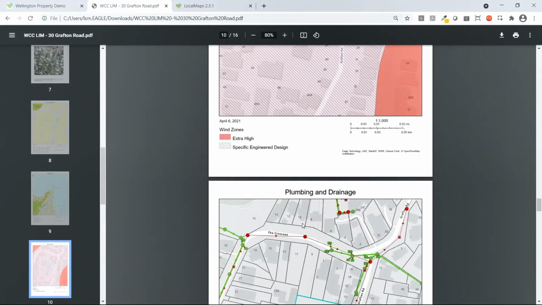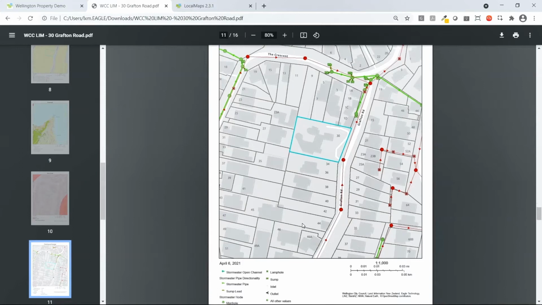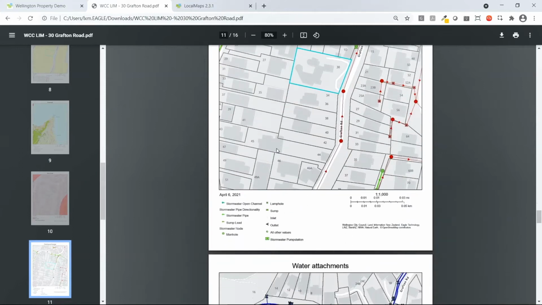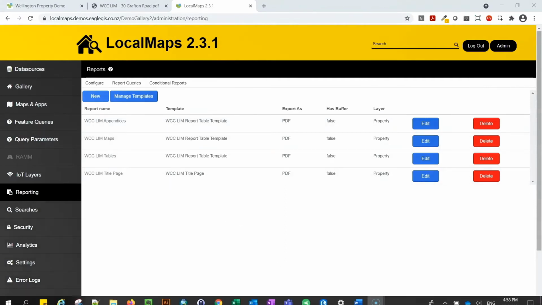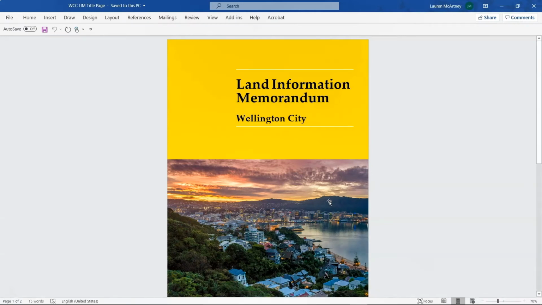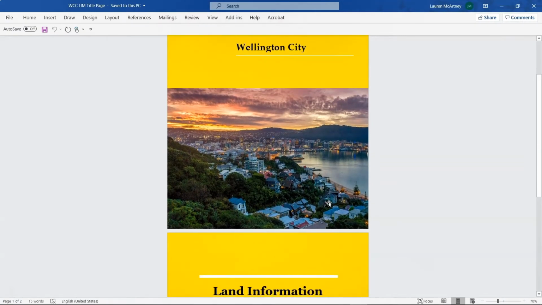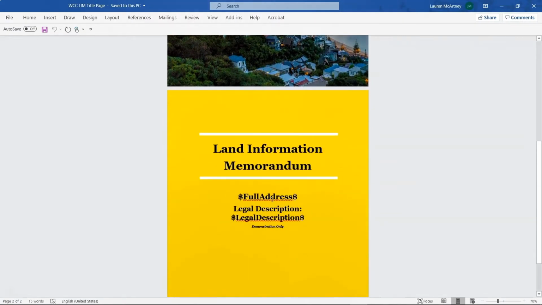Now this is all great, but reports like this are no real news to anyone. What is the easy building process? LocalMaps provides a configurable and intuitive UI for setting up those elements. The title page is just a Word template. That's it. We have standard Word elements and placeholder text that will pull in information from the layer the report is based on.